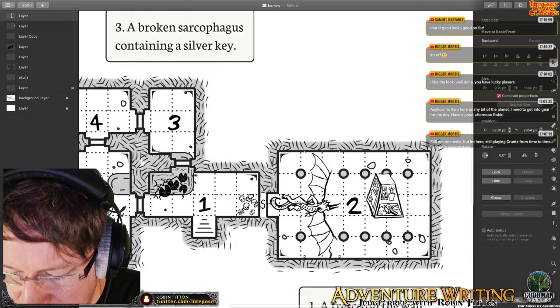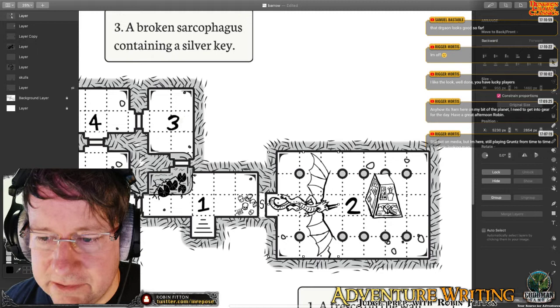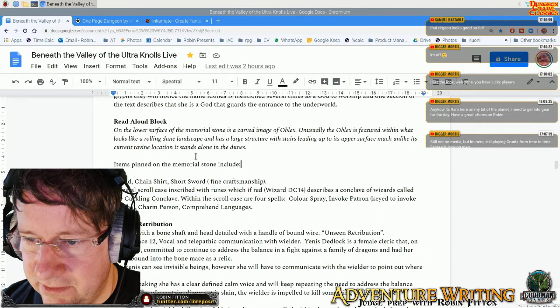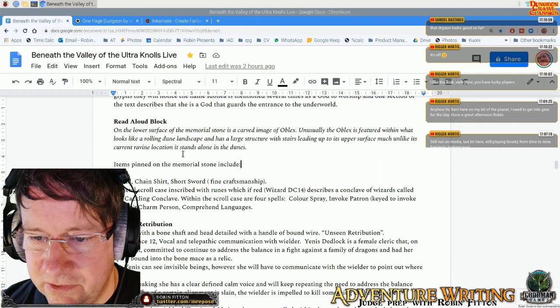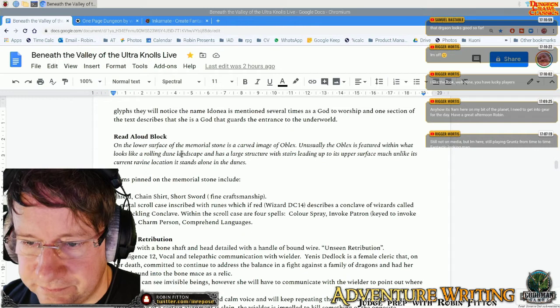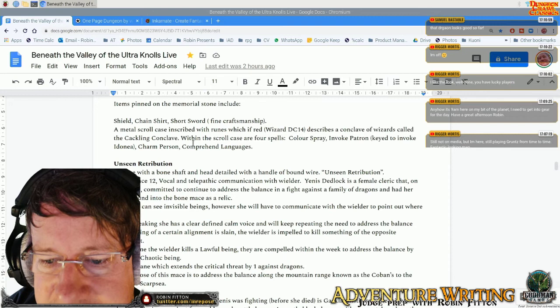Now, if I look back, thanks, Samuel, and have another look at the actual Raspberry Pi, where the view was, unusually the Obelisk is featured within what looks like a rolling dune landscape, and there's a large structure with stairs leading up to its upper surface, which is unlike its current ravine location, where it stands alone in the dunes. Then I've said, pinned on this memorial stone, because it's weirdly magnetic, is a shield, a chain shirt, a short sword, a metal scroll case.